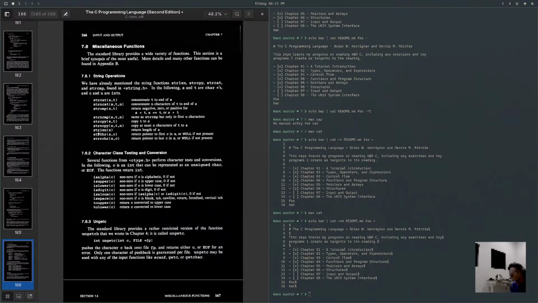ungetc. The standard library provides a rather restricted version of the function ungetch that we wrote in chapter 4. It's called ungetc, pushes the character c back onto fp, and returns either c or EOF for an error. Only one character of pushback is guaranteed per file. ungetc may be used with any of the input functions like scanf, getc, or getchar.